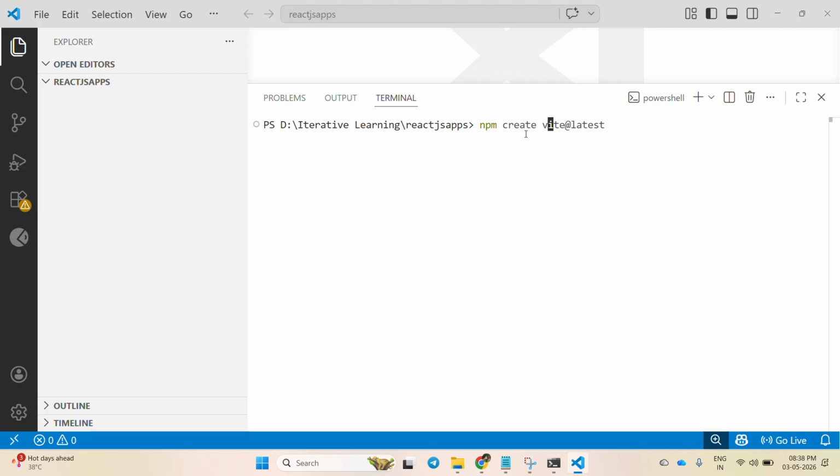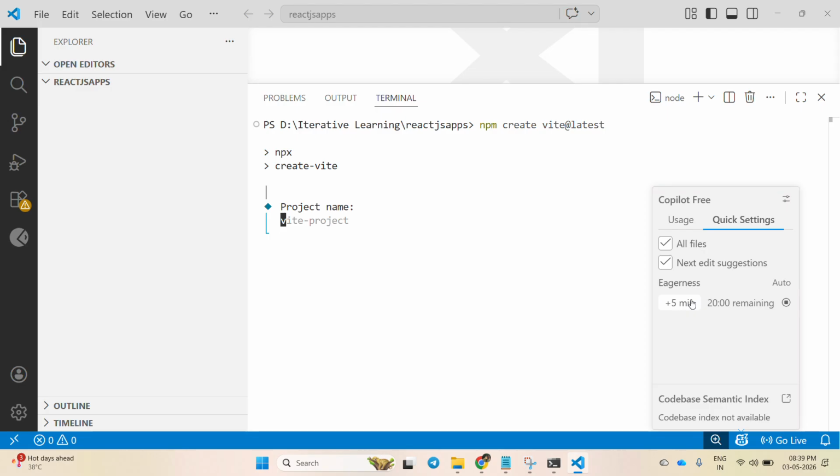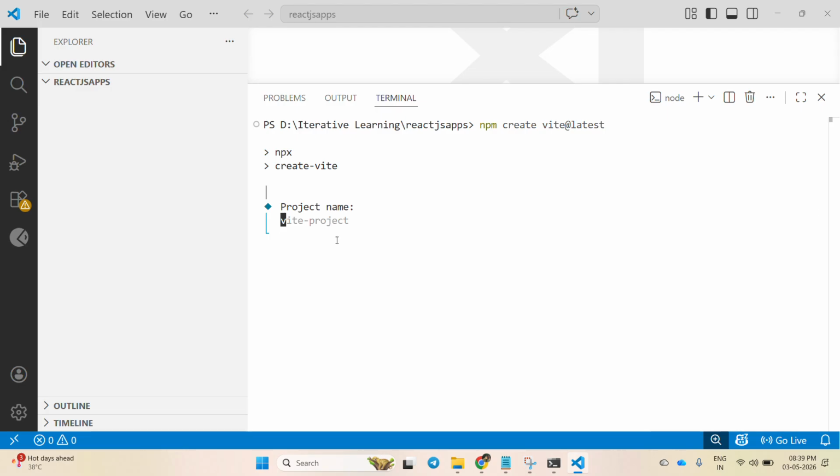So I'll type npm space create space vite@latest. The moment I press enter, it will ask whether I should proceed or not. Just make sure that you have a stable internet connection while creating any project. Let me hide my GitHub Copilot suggestions so that I can easily type the name. Let me name my project React Demo App, so let us have a correct naming convention so that it will not confuse us.